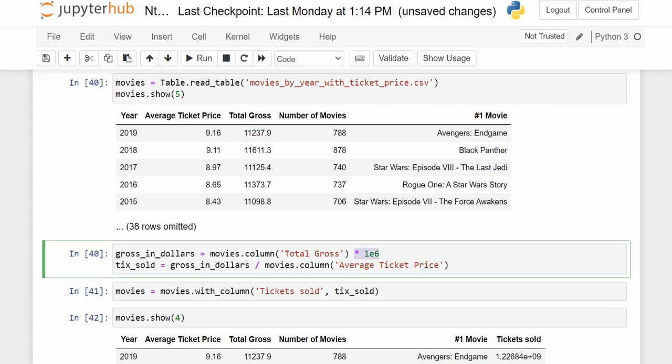And notice what we're doing here. We're doing 1e6. That is scientific notation for 10 raised to the 6th power. 1 times 10 raised to the 6th power. And we're able to find the actual gross in dollars. Okay. So we're going to do that.